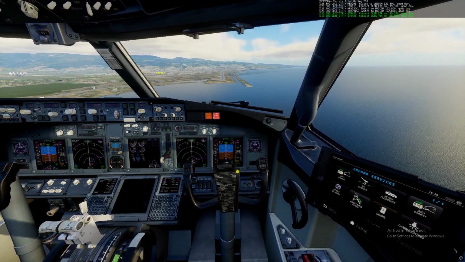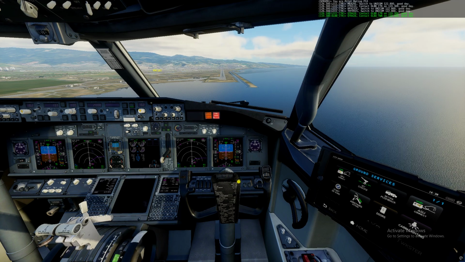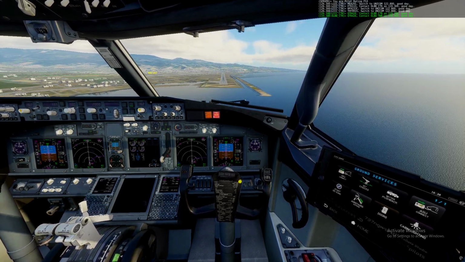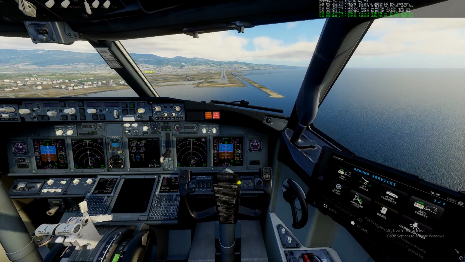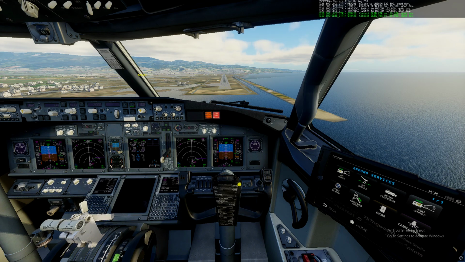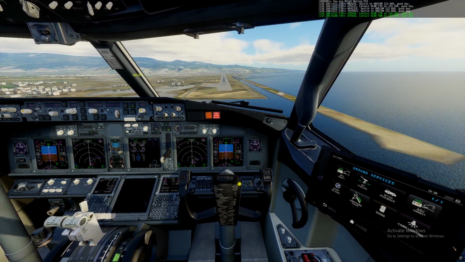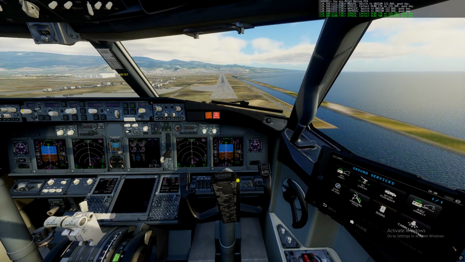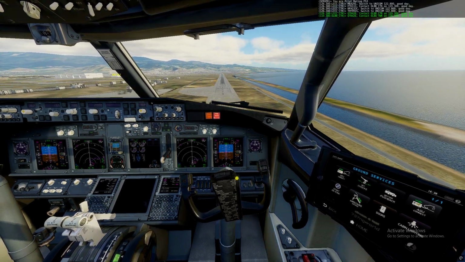Okay, easy on the power. Okay, a little bit more power. Approaching minimums. 200. I'll disconnect the autopilot now and go manual.